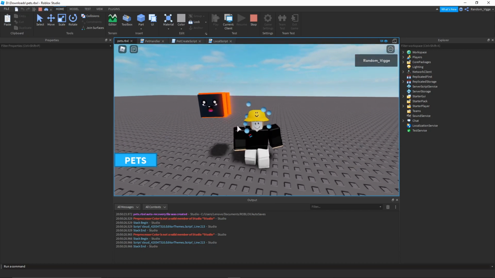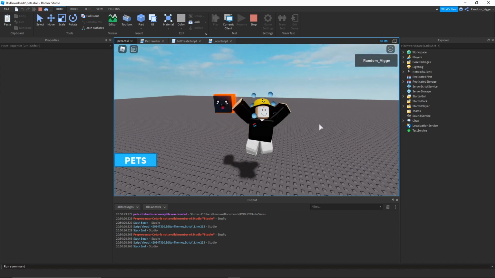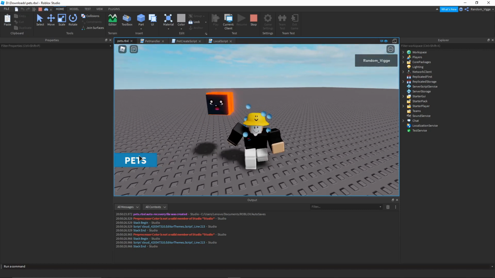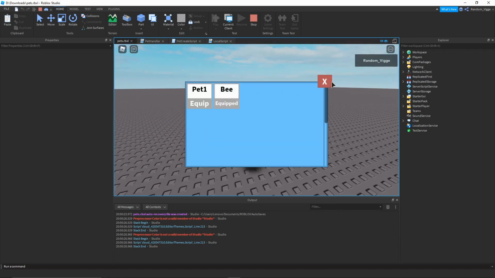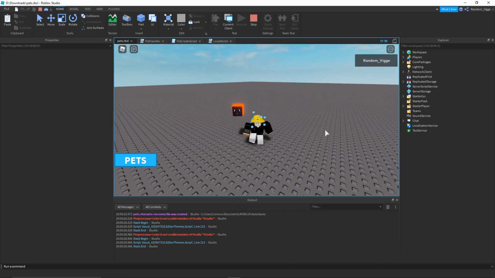There is gonna be a way to buy pets, so you don't have all the pets from the beginning, because that's not too fun. If you just have all the pets, you want to be able to unlock the pets, buy the pets. So I'm gonna show you how to do all of that in part 2.